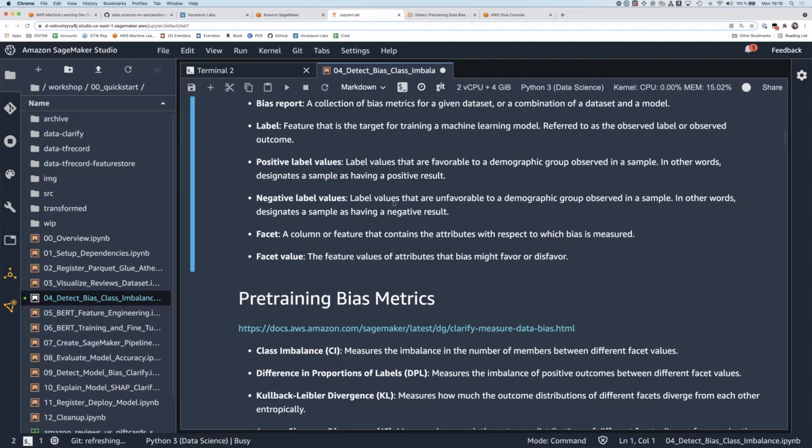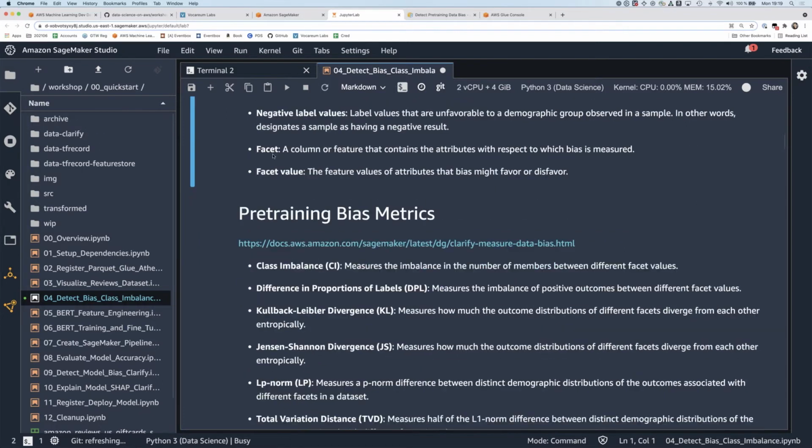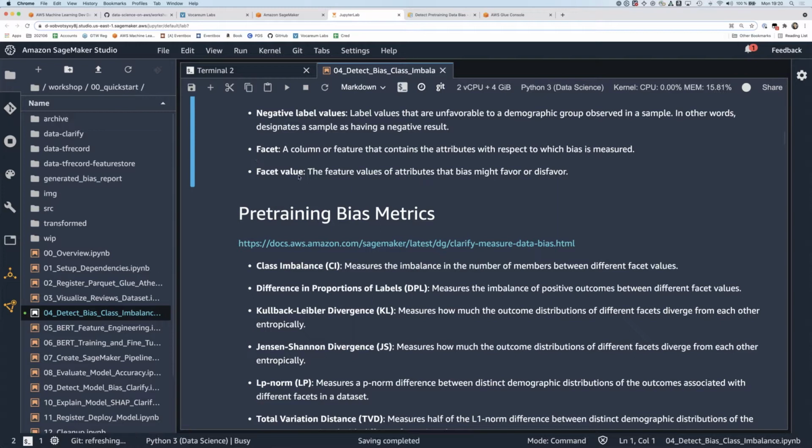And then another pretty common term in this discussion is facet. Think of facet just as a column in the dataset, a column or a feature that contains the attribute you want to check for the imbalance, for the bias. In our case, we're going to choose the product category to see if gift cards are favored. And so the facet values for product category would then be gift cards, digital video games, digital software, etc.